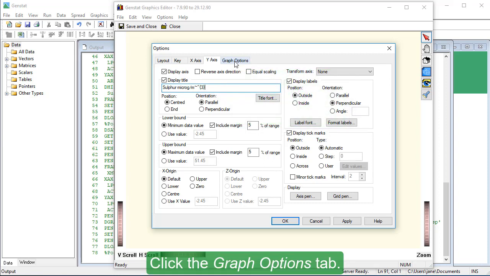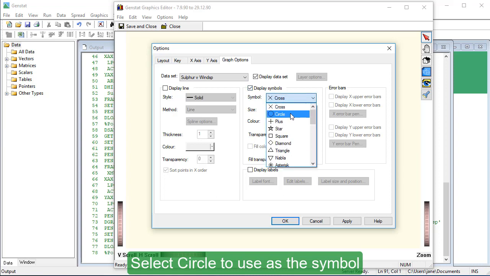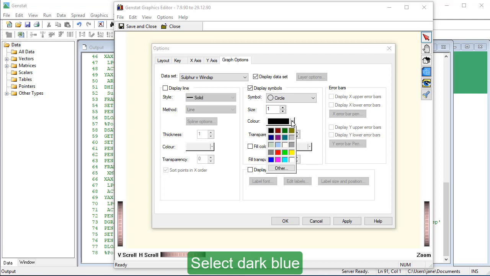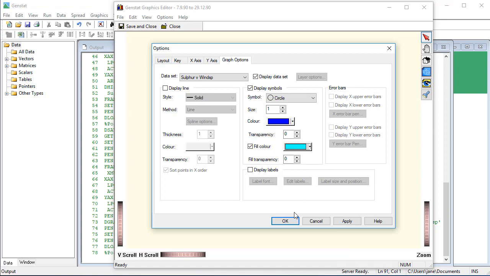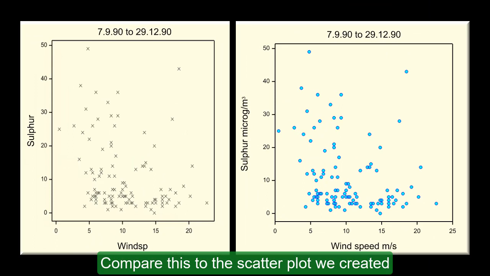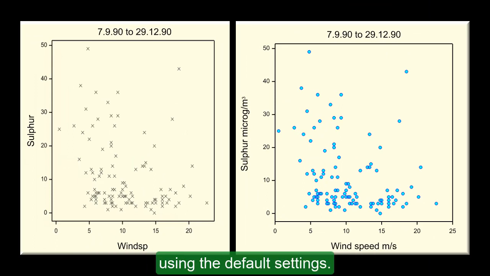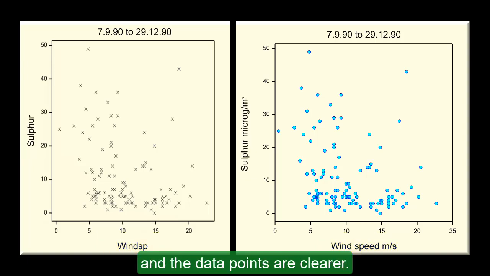Click the Graph Options tab. Here you can set the style and colour of the symbols for the scatter plot. Select Circle to use as the symbol for each data point. Select dark blue as the outer colour of the circle. Select Fill Colour, then select light blue for the inner colour of the circle. Click OK to display the graph. Compare this to the scatter plot we created using the default settings. The labels are more informative and the data points are clearer.